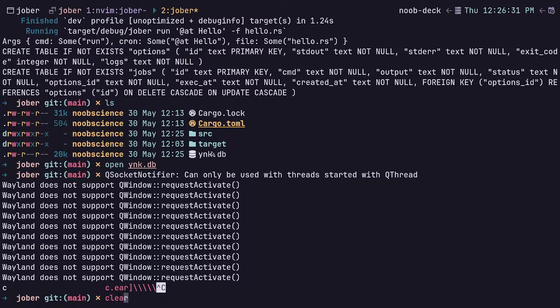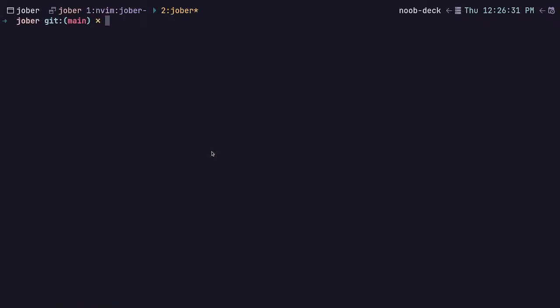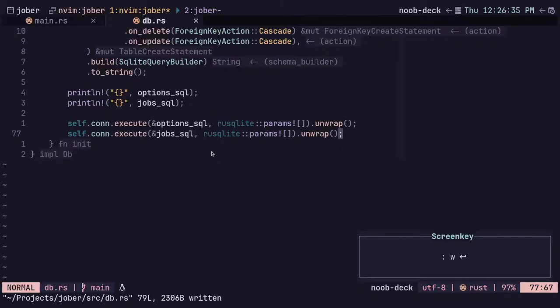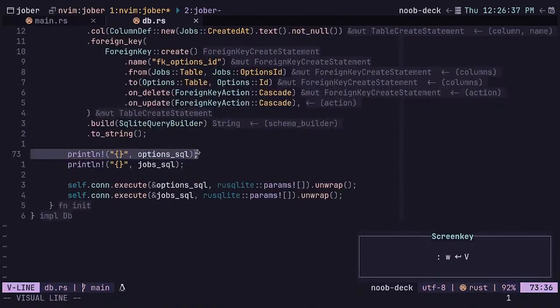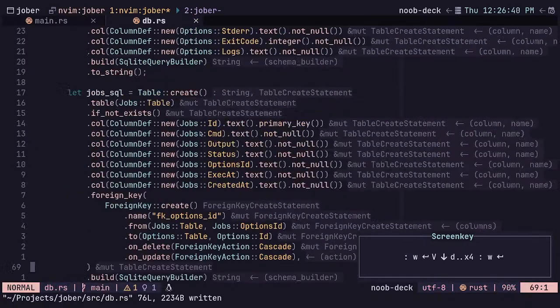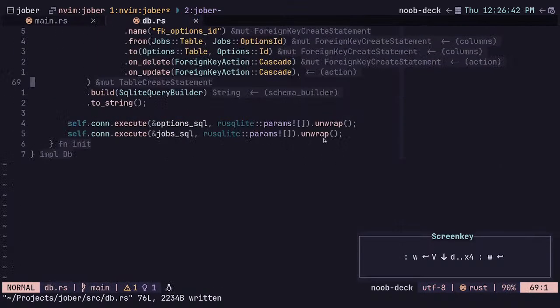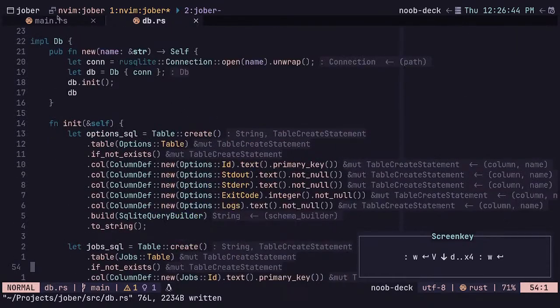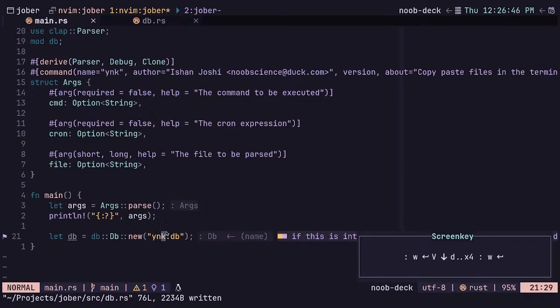I'm on Wayland. Okay, that was awesome. So now we have our database set up. For now, we'll be working locally because I do not want to create a fuss.